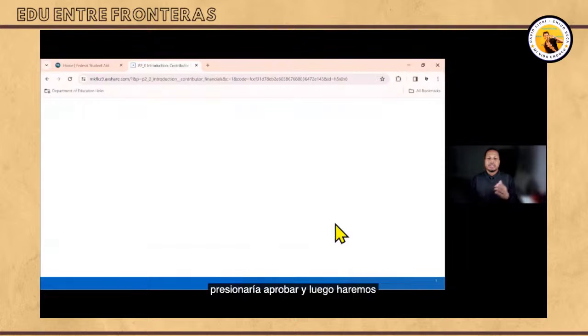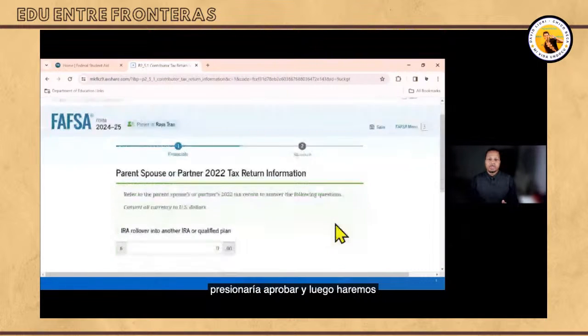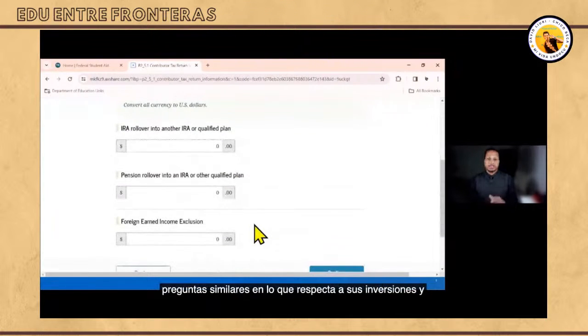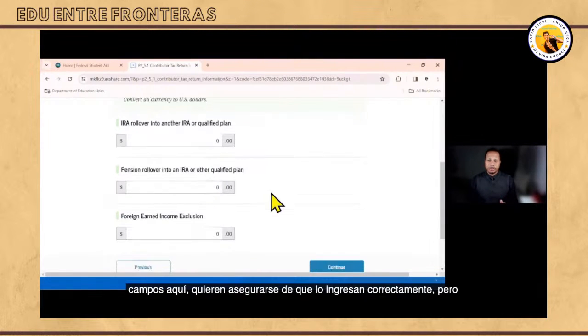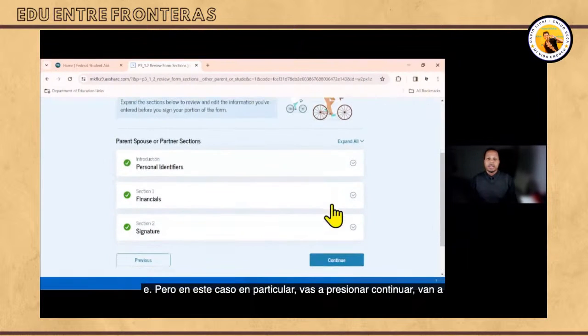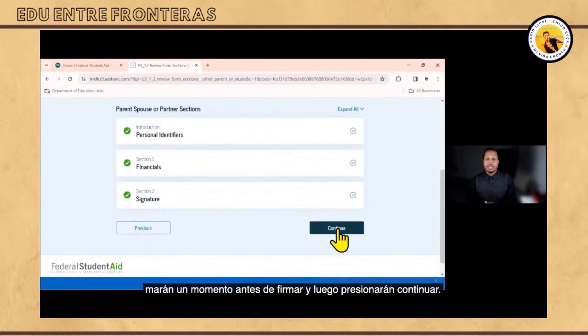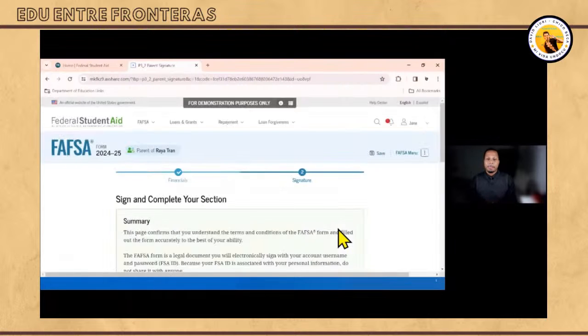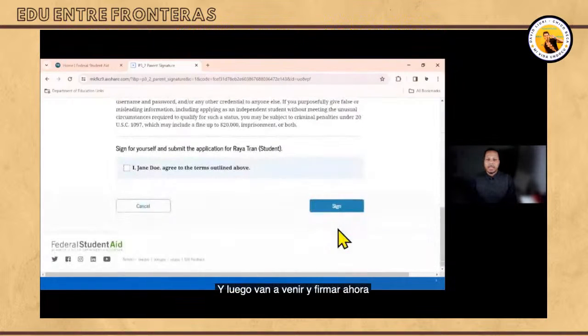And then we're going to ask similar questions as it pertains to their investments and assets. Now, if they have any values in these fields here, they want to make sure that they enter it, okay? But in this particular case, you're going to hit continue. They're going to take a moment before signing, and then they're going to hit continue. And then they're going to come down and sign.